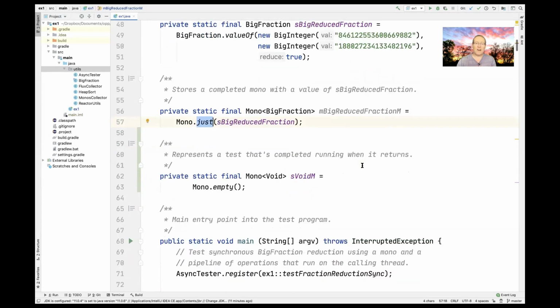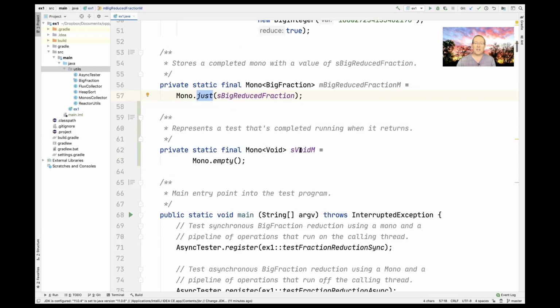We also have another very interesting Mono here. I call this sVoidM for "void Mono." And this is just an empty Mono. And you might think to yourself, what the heck good is an empty Mono? Well, you'll see what good an empty Mono is later. Empty Monos are a little bit persnickety in some cases, but they're very useful for the purposes that we're going to use our program for.